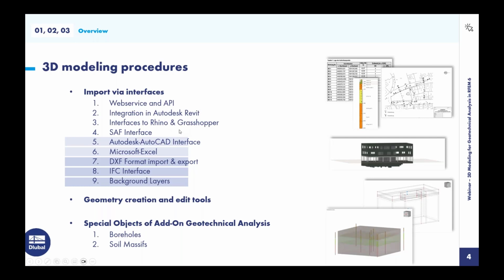We have interfaces to Rhino Grasshopper. We have an SAF interface. We have an Autodesk interface. The DXF file that I imported, I could have also directly imported from AutoCAD. This is another option. We have Microsoft Excel export and import. We have a DXF import-export interface, one for IFC, and we have the background layers we saw. Then, of course, you can directly create the geometry and use all the tools we have in RFEM 6 for model creation. And then we have in our add-on geotechnical analysis special objects like the boreholes and soil massifs that support you with creating the model.